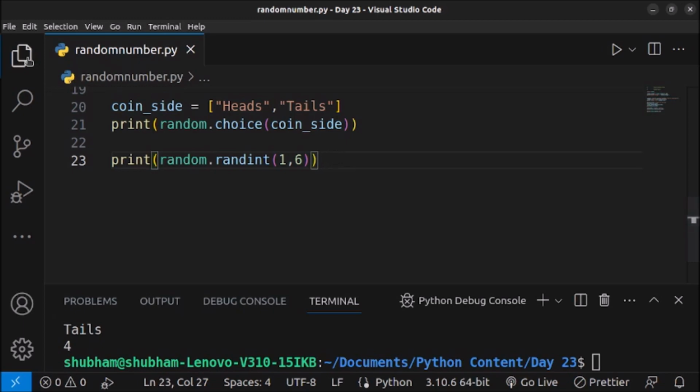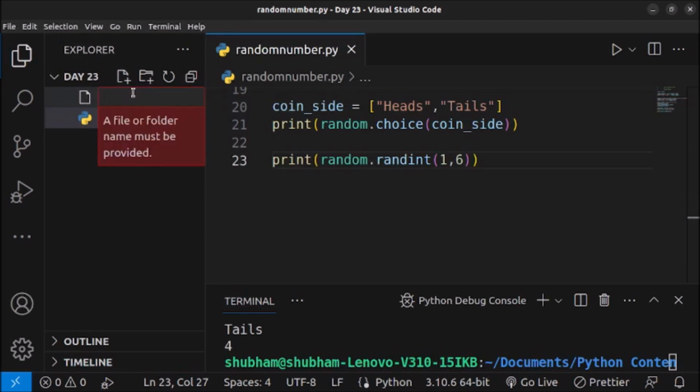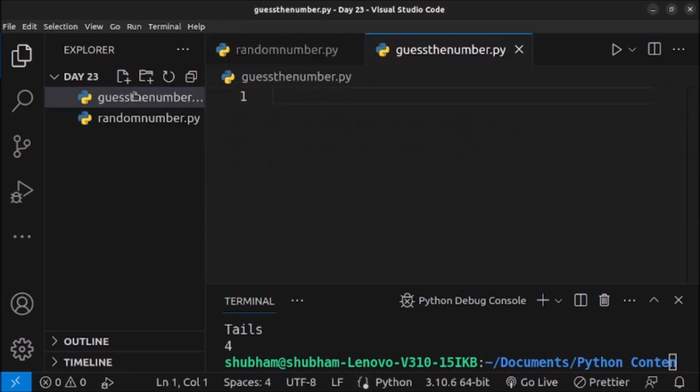Now let's create one more file, and we will create a game which is guess the number. Guess the number .py. So in this file we will create a game. The main idea of the game is that the computer will generate a random number, and once the computer generates a random number, we will try to guess that random number.